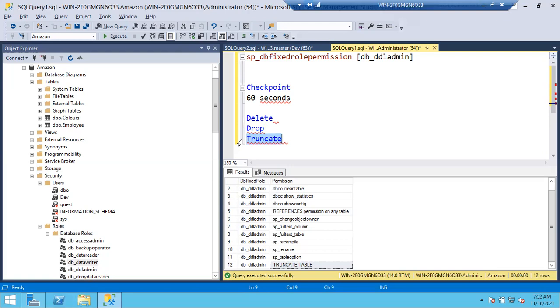Delete will delete each record. And delete is what kind of operation, guys? Delete is a data writer operation. Delete is what kind of operation? Delete is a DDL command, sir. Not DDL, it is DML.